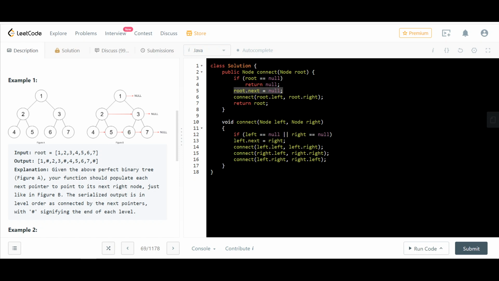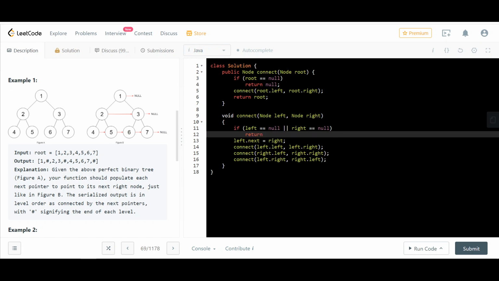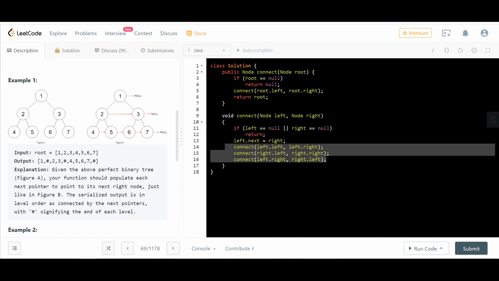Okay, this you don't have to do. Nulls are already set. So that is a breaking condition. And these are the three connects that we have to do.